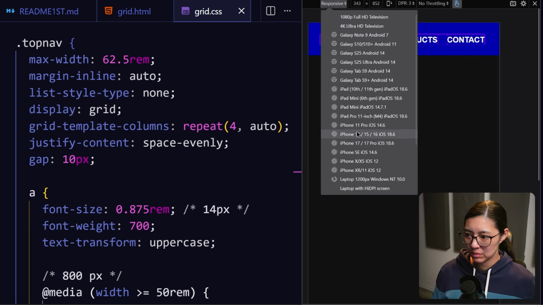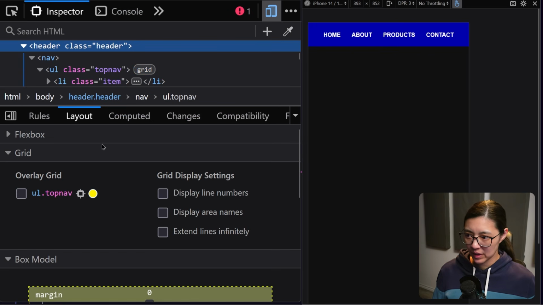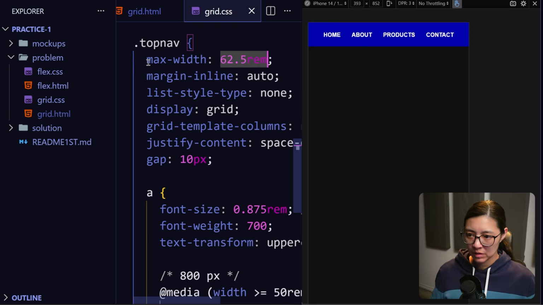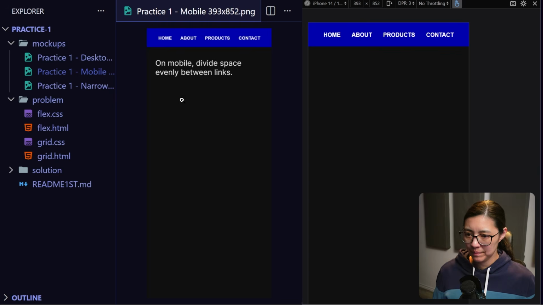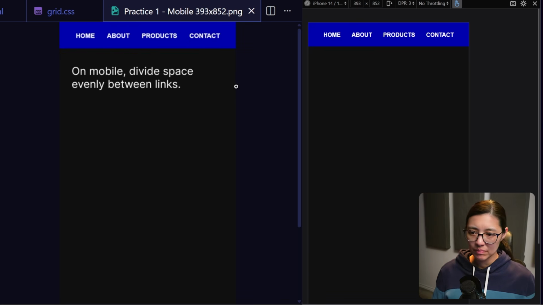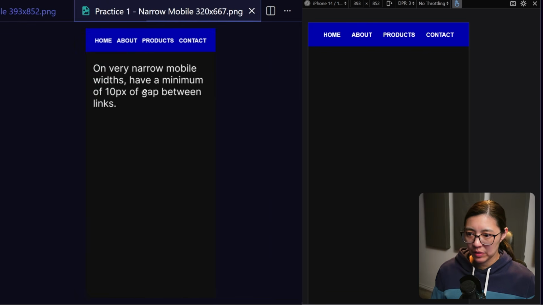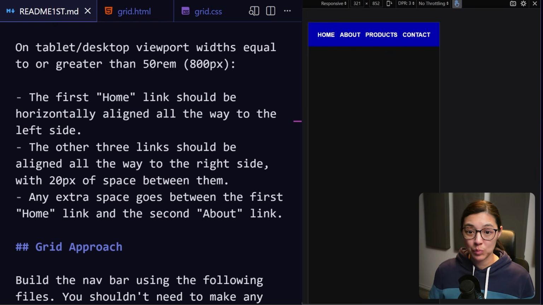Let's kind of go back to what we had. Let's turn off the highlighting, and I want to compare our website with the mockups. So I'm going to go back to the mobile mockup here. That's about the same size, maybe a tiny bit smaller. So just kind of eyeballing things here, it does look pretty much the same. And I'm also going to check out the very narrow mobile width. And that looks pretty good too. All right, so we are good on mobile.